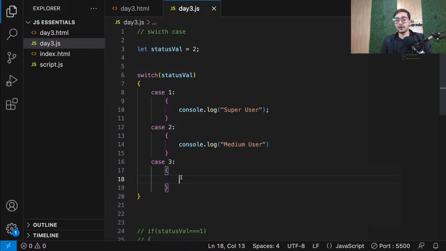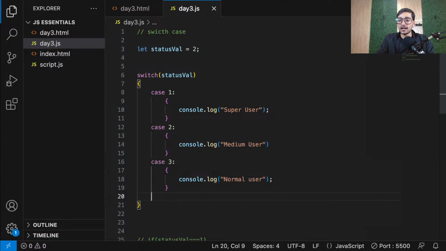Okay. And now guys, we can go in case 3. Yes, break is there, but I want to let you know the importance of break. That's why, for now I'll just, let's say, leave it out. So medium user, and then finally let's call it normal user. And then we can have final.